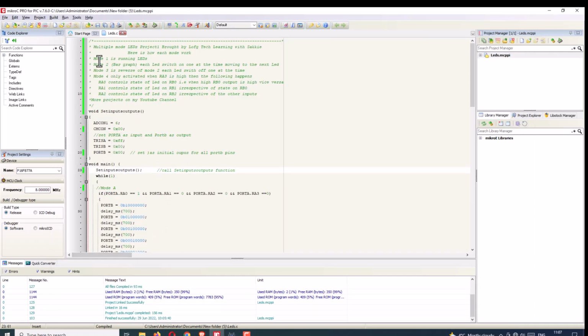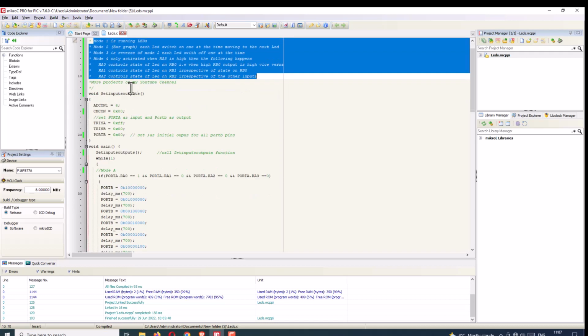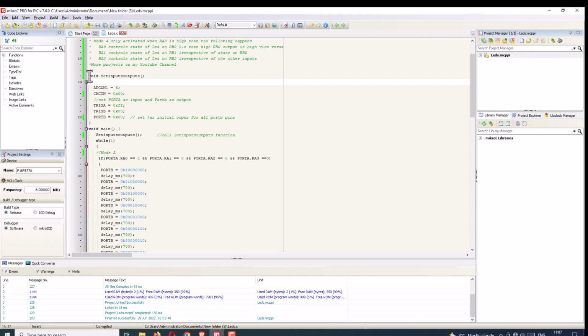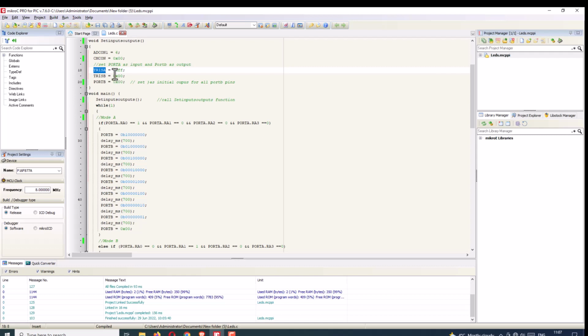Here I'm just describing the code, how it functions. By the way guys, you'll find the link to the code below in the description. Here I made a function to set up, to declare and initialize. TRISA means port A will be used as an input, 0xFF, which is hex. Then under the main function, I am calling the function that I used to declare and initialize the ports.